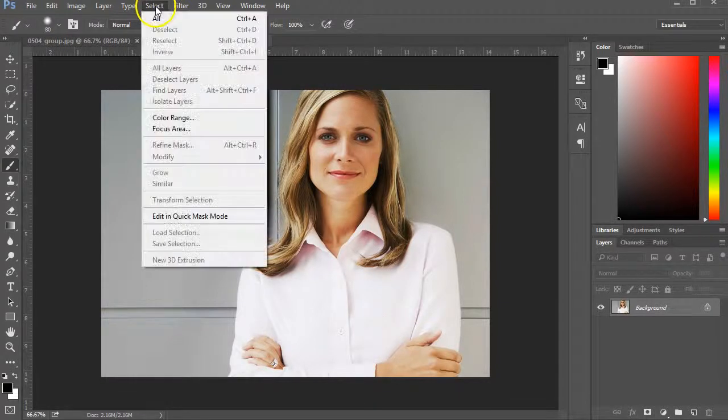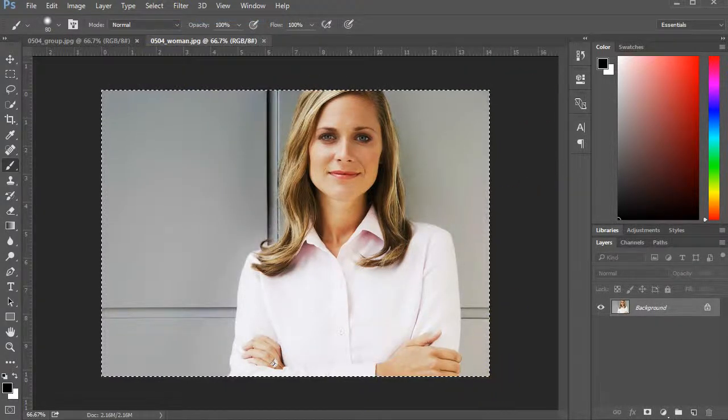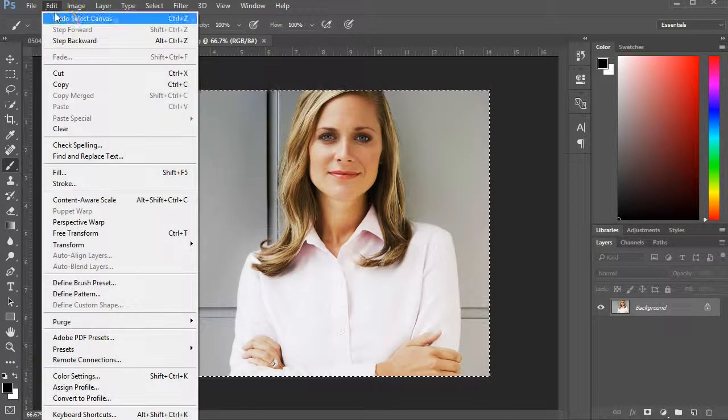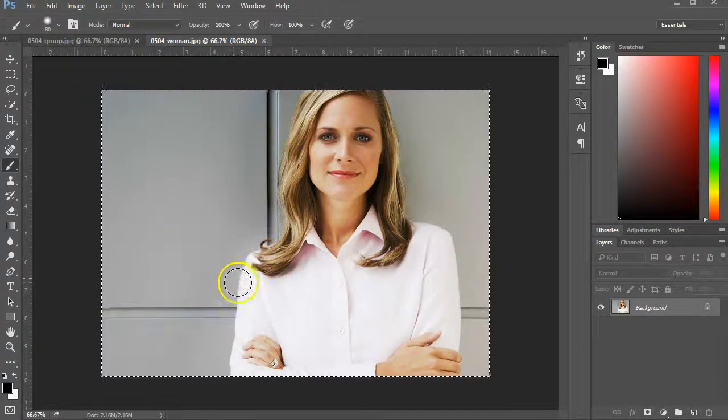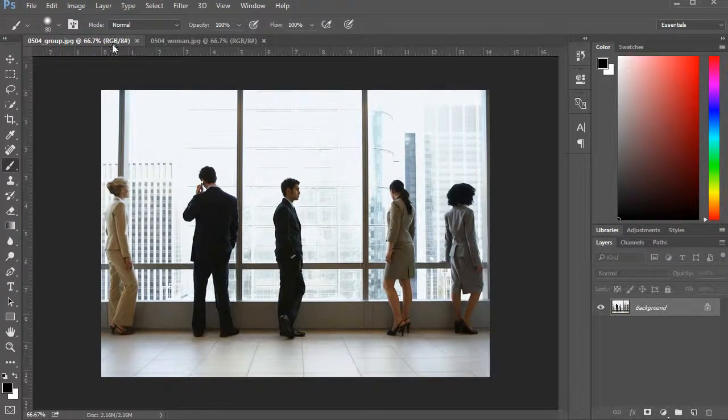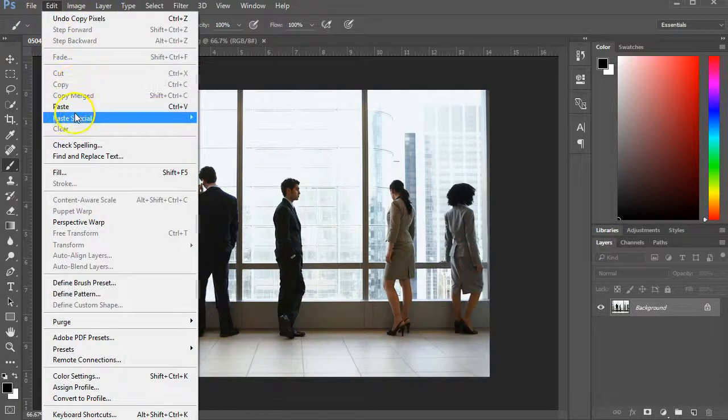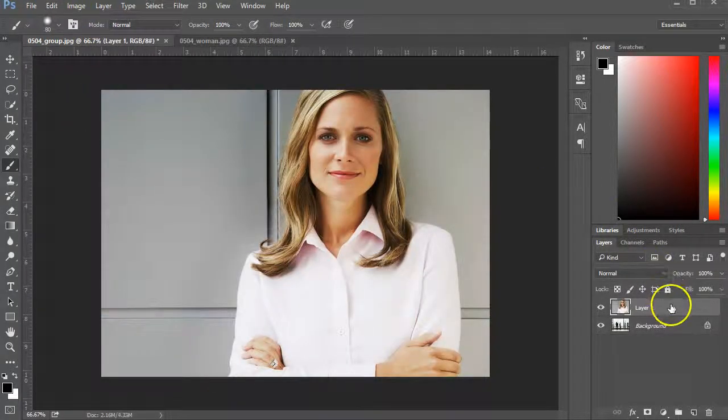I'm going to select all. That's going to select everything in the picture. It gives me the marching ants around that. I'm going to Edit, Copy. This makes a copy of the woman's image onto the clipboard. When I go back to group, I simply Edit, Paste, and then I have a new layer called Layer 1, and this is where the woman's image now resides.